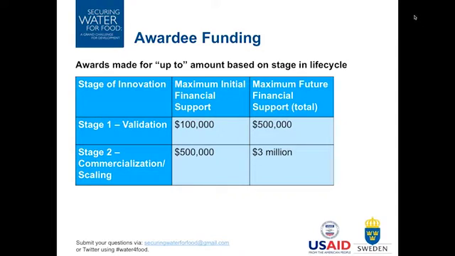And I just want to let everyone know that the presentation is on the Securing Water for Food website, in the event you're not able to stay online the entire time, so you'll be able to look at that presentation once you log off or at any point in the future.